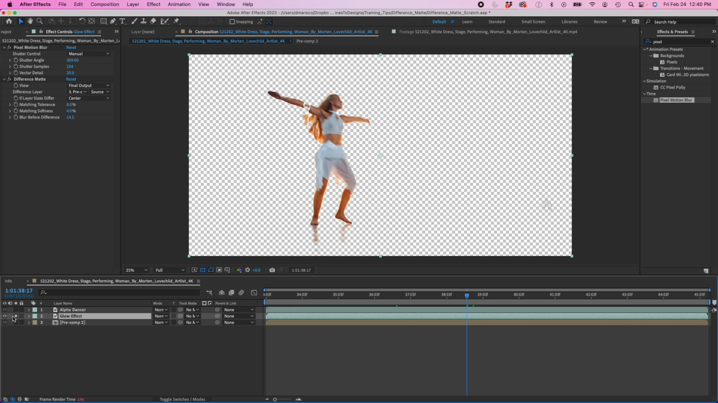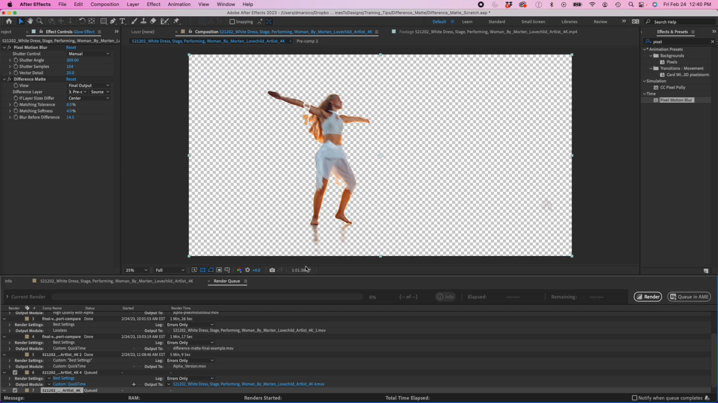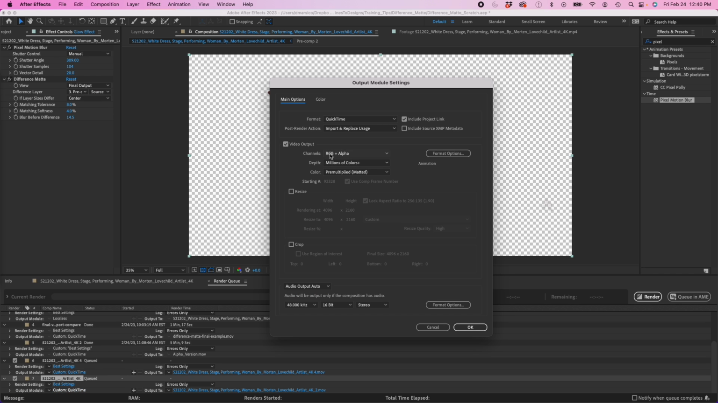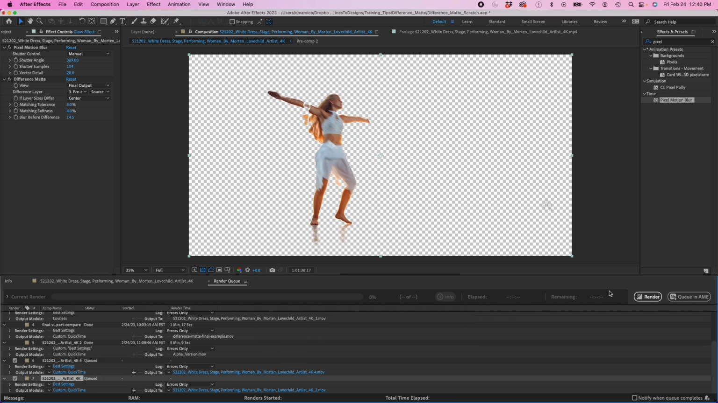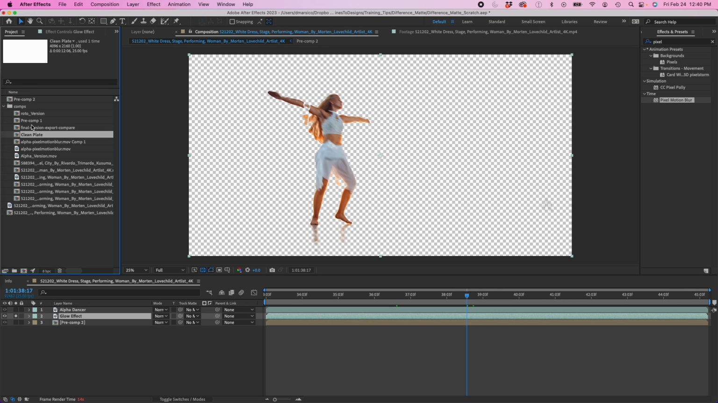So I'm gonna take this effect, go to composition, pre-render, and go to my settings. I'm gonna make sure this is RGB plus alpha, and I'm gonna render it out. In order to save you guys the trouble of having to watch this whole thing render out, I have a version here magically. I'm gonna replace this middle layer with my pre-rendered version.